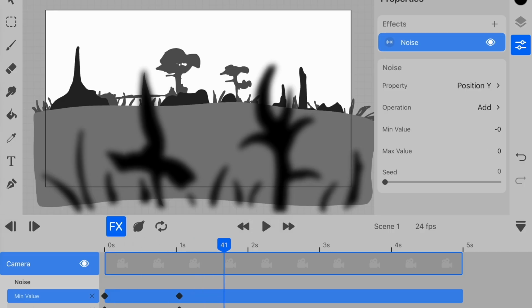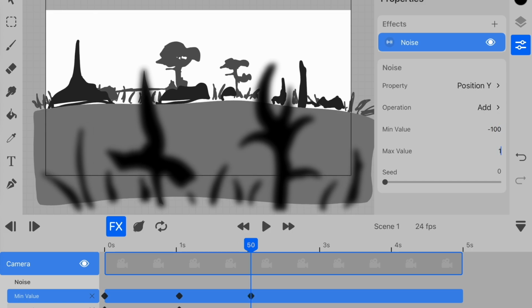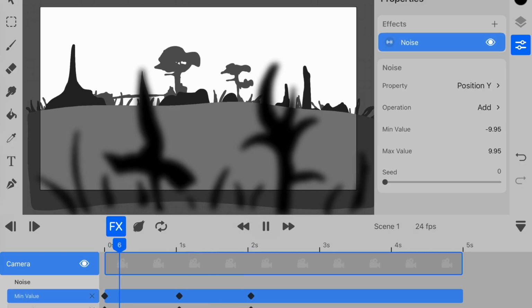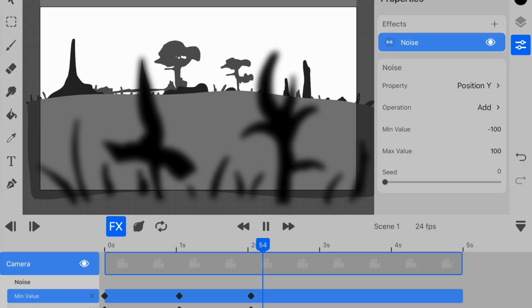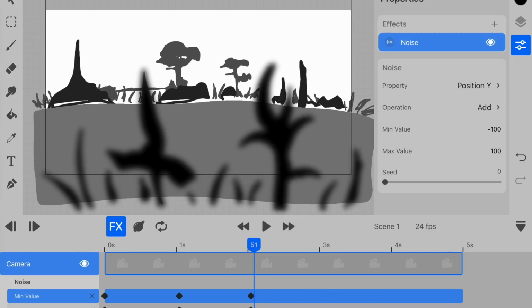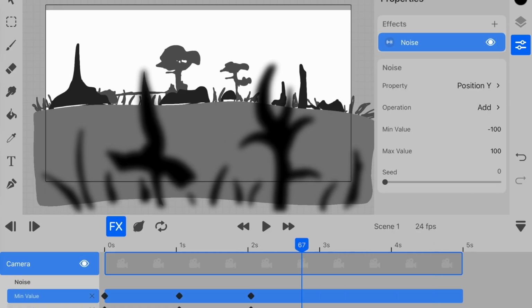Now, something we can also do is if we wanted to add a stronger effect, our values basically control the strength of our effect. So how about we turn this up times 10? Instead of doing negative 10 and 10, we'll do negative 100 and 100. And this will just make our camera shake even more. As you can see, it goes crazy when it starts at 2 seconds.